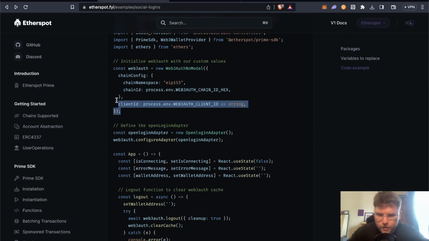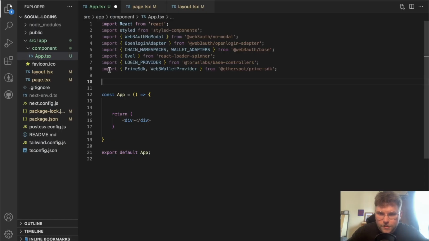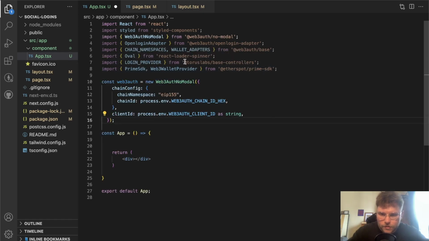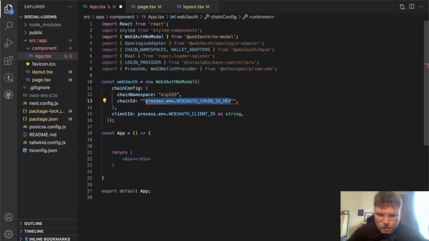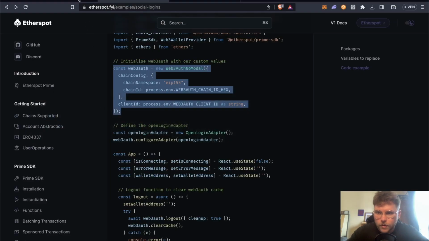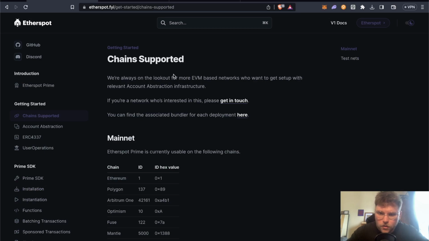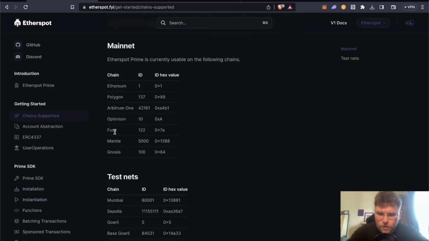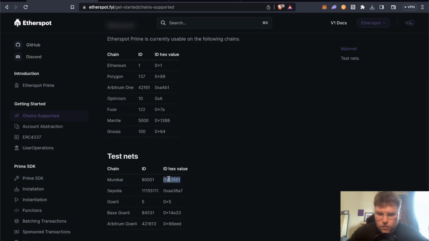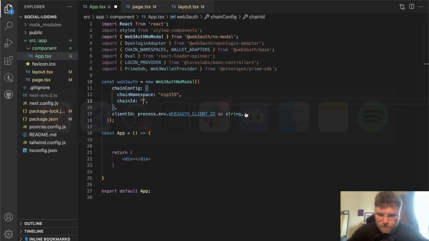Okay, so the first thing we're gonna add here is we're gonna initialize the Web3Auth instance itself with our custom values. So this chain namespace is never going to change when we're using it on Ethereum, which you're going to be using because we only support EVM based networks with Etherspot Prime. This chain ID, this is going to be pretty much whatever chain you want to use it on. So if I go to the Etherspot docs here, you can take a look at the chains that we support. We also have the hex values here, and this is what you want to take and pass in here.